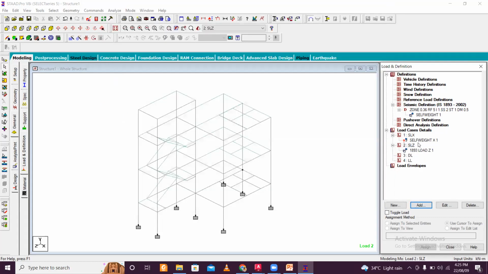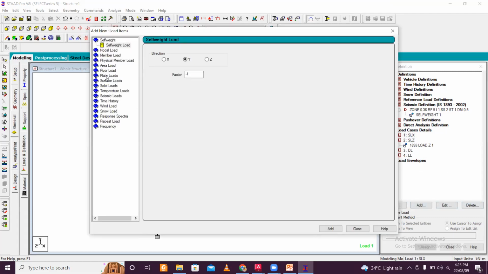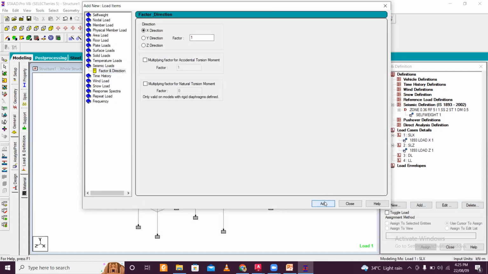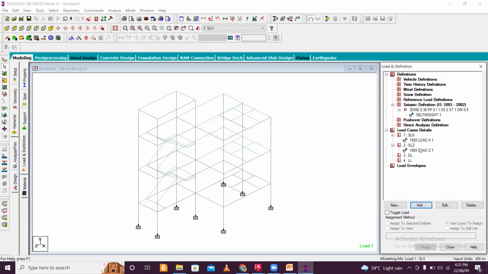Okay, so one wrong thing we did here, we just need to delete this. Again, seismic load x, and click on add. This we hadn't done in the seismic, so go to this seismic loads x direction and 1, and then click on add. So z direction 1 and x direction 1, this is done.